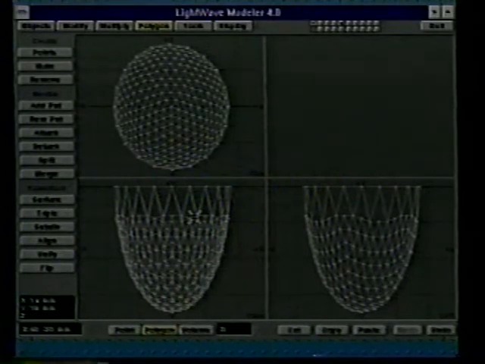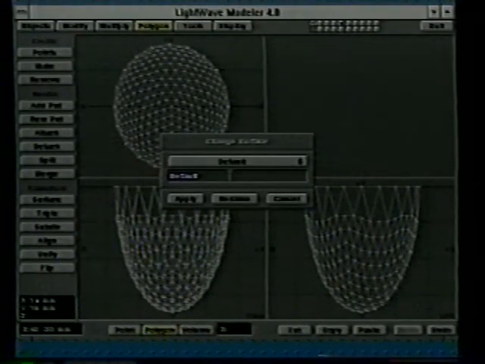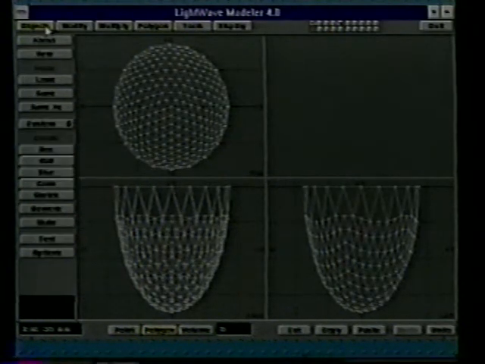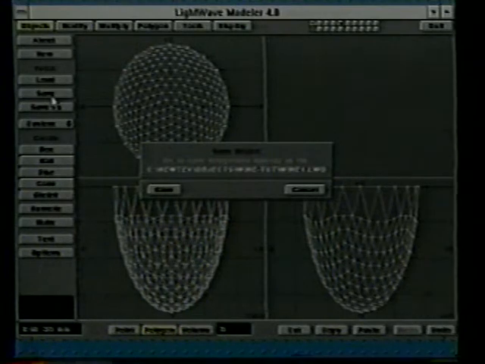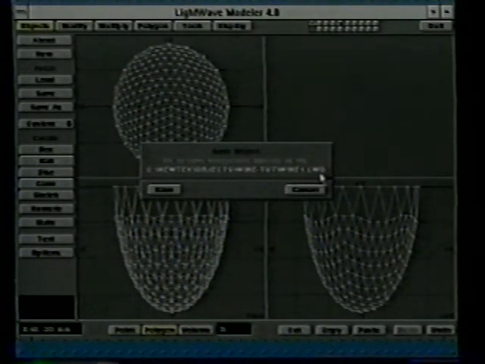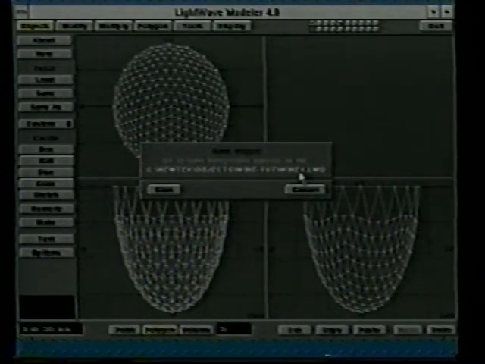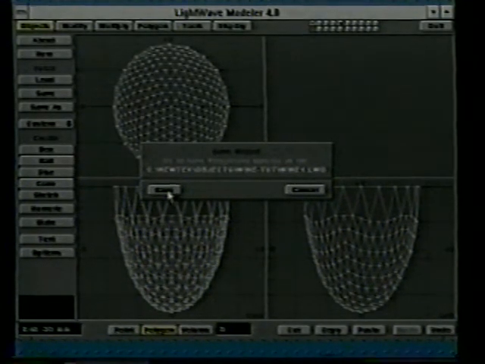Now we've got our wine object, we need to surface it. I'm just going to call it wine. Hit return to do that. Go to the objects and select save. You can go ahead and save it as wine1.lwo. I already did this earlier, so that's why the name's still in here. Go ahead and hit save.